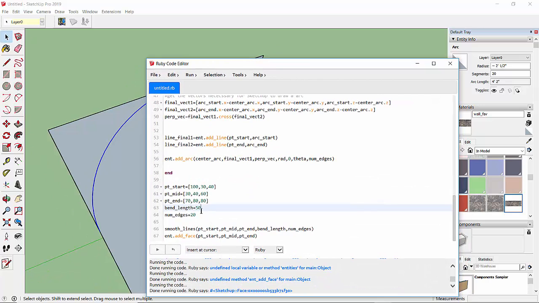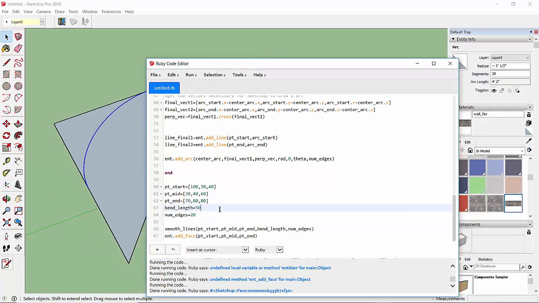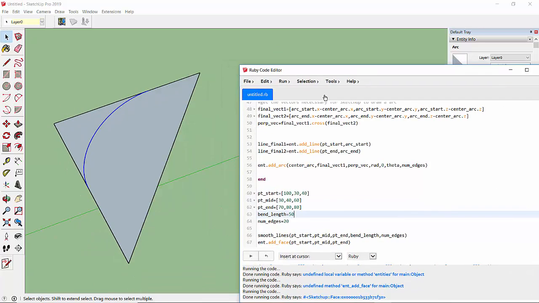and the start point, midpoint, and end point are these points. This is the starting point, this is the midpoint, and this is the end point. So by using this method, if we have the starting point, the midpoint, and the final point, and the bend length, then we can easily draw this smooth bend between these two lines.